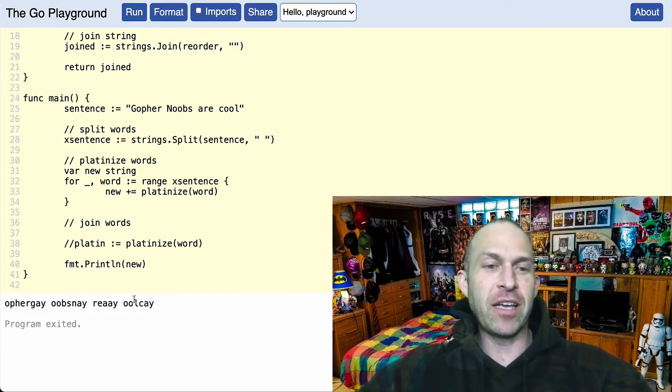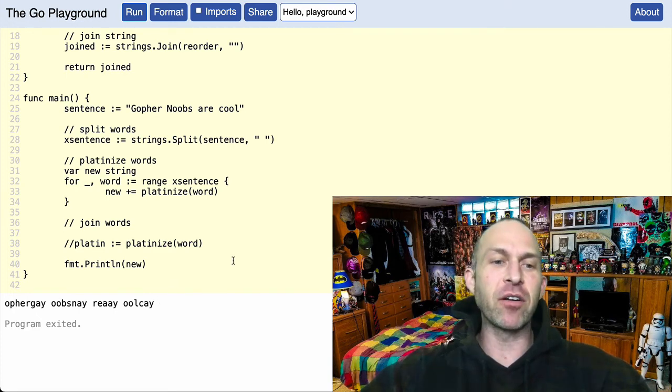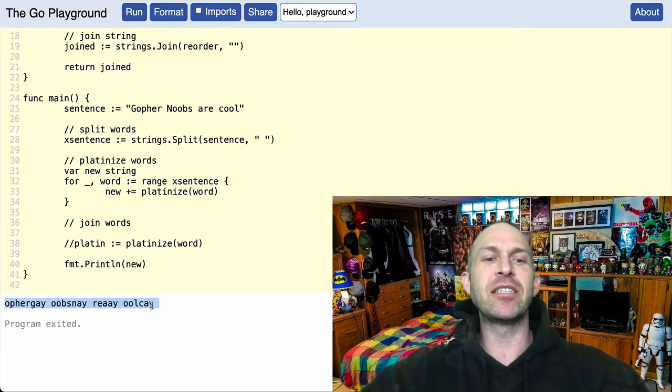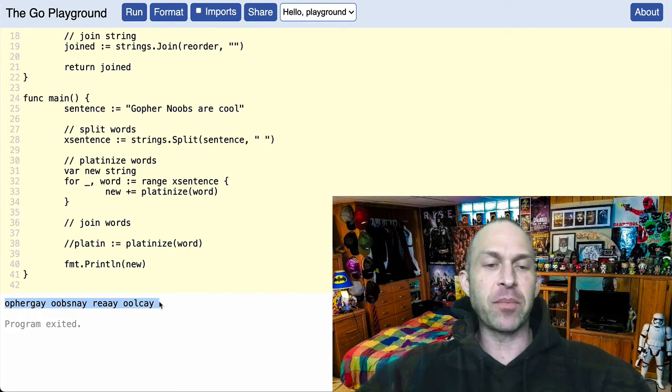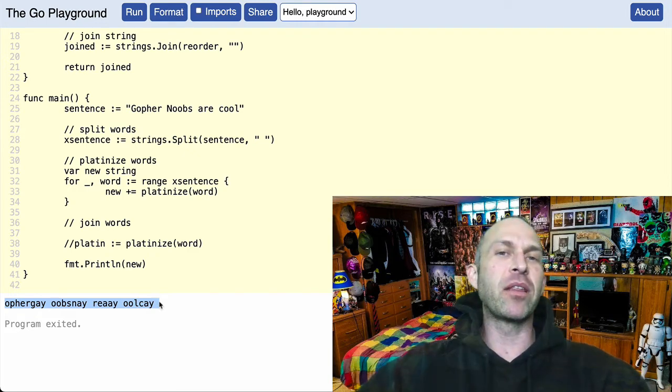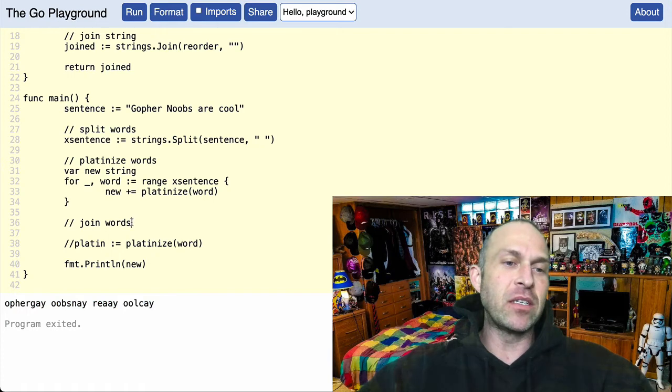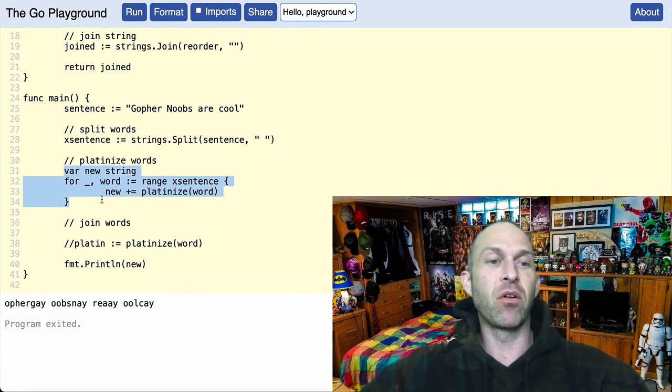Ophergay, oobsnay, reay, oolcay. We have our Pig Latin generator. Not perfect, but good enough for government work. It's not perfect because it leaves a blank space at the end. Ideally it wouldn't leave that blank space at the end, but this is what I came up with that kind of worked. And you can see here, we didn't even need to join the words at the end because we did that all in this one for statement, where we added every platinized word to this string variable new.